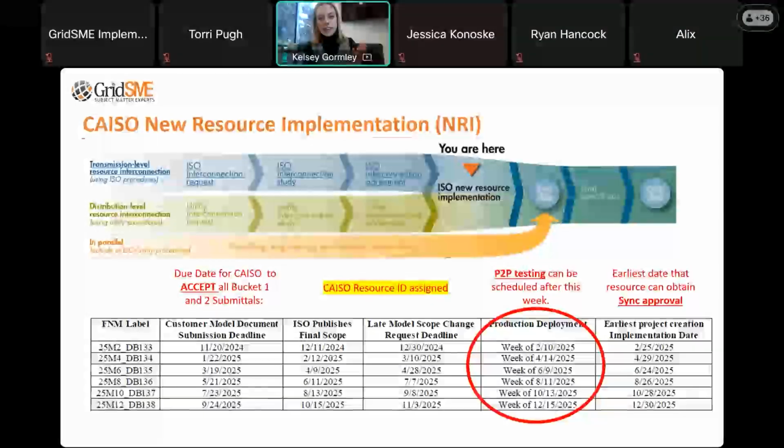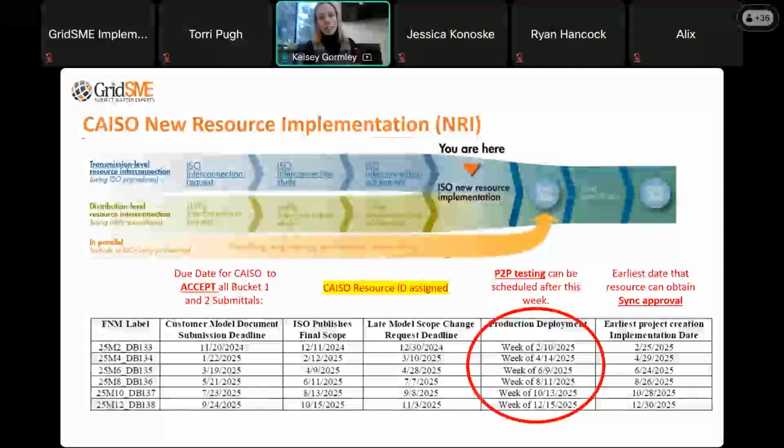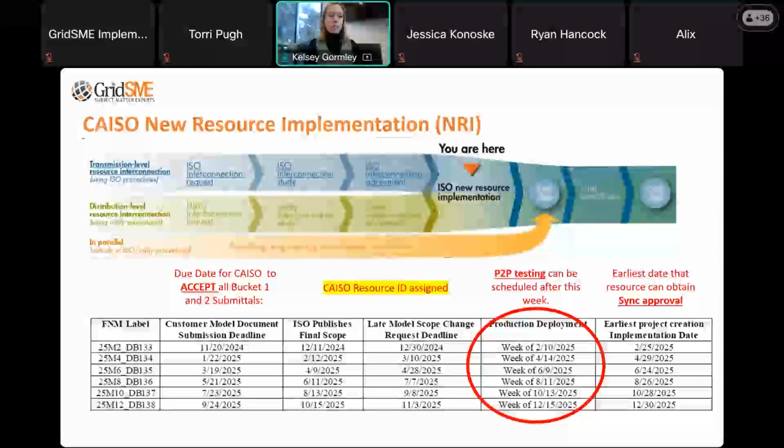So there's a whole bunch of other bucket 3 submittals that we'll go through in detail. But as we work towards getting all of those bucket 3 submittals completed, we want to do that as soon as we have that CAISO resource ID assigned. Certain submittals cannot be completed until the resource is in production, which is this big red circle over here. So that's the production week. That's when CAISO's model is being deployed into their production environment.